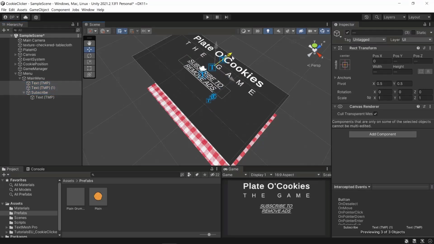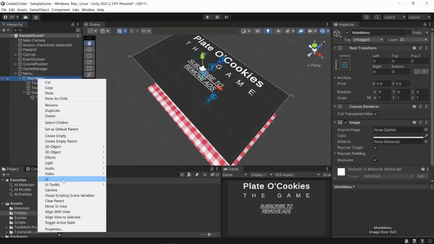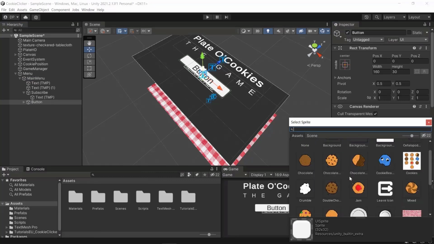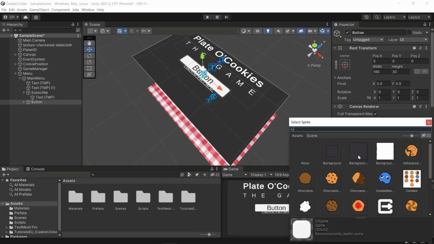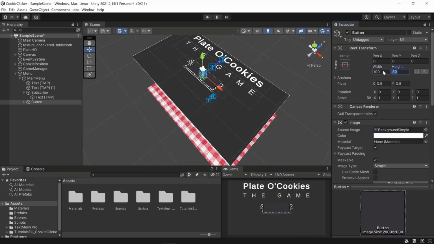So again, we can take all of those. Let me put them even further up. Plate-O Cookies, and then we will have room underneath here for another button. So I'm going to create another button in here, and as a background for that additional button, I'm going to use the simple background, this one here, and then let me change the width and height, something like that.